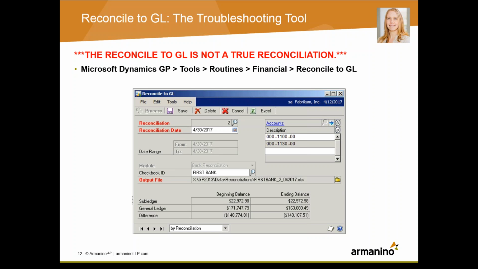The tool is located, if you go to the GP menu under Tools, Routines, Financial, Reconcile to GL. So that should be another hint. It's not under Reports, it's under Routines. Once you've opened it up, you're going to give it a reconciling date. Generally, it takes today's date.